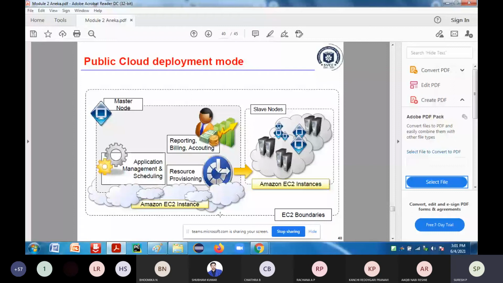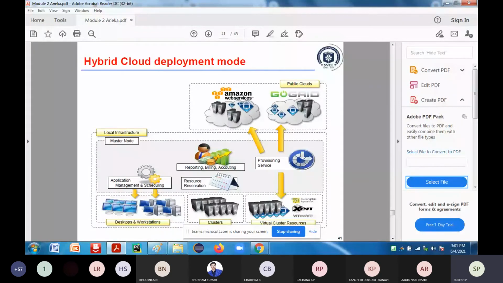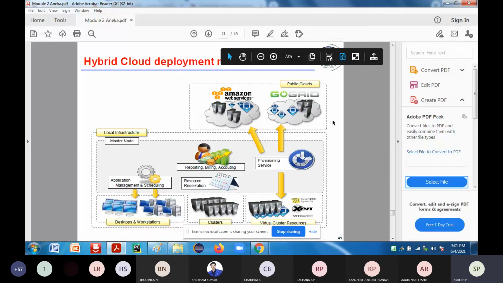Okay, so next is the hybrid cloud. In the hybrid cloud, what will happen? Some secured versions you are going to have within your organization itself. So that is your infrastructure. I'm going to have the local infrastructure, and I'm going to use some other services which are not secured, like Amazon Web Services, GoGrid, where no privacy is required. When you have that type of scenario, you make use of the hybrid cloud deployment.